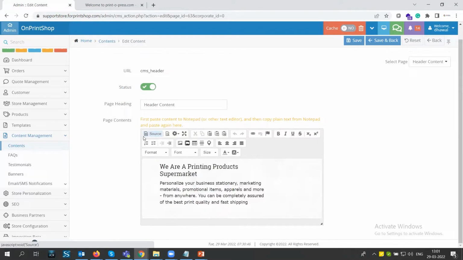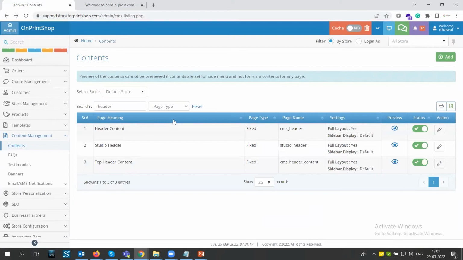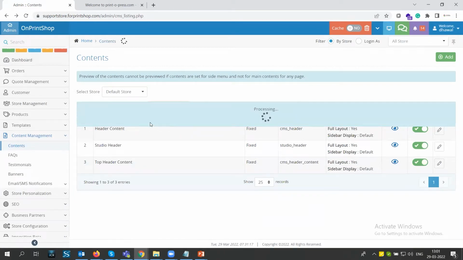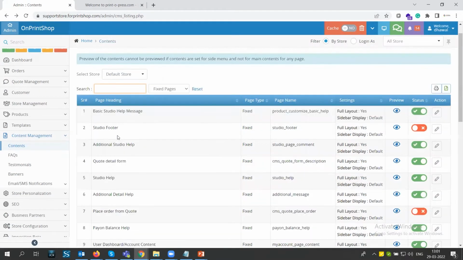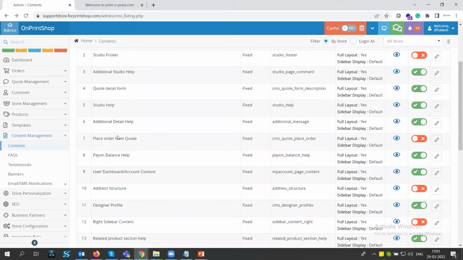So this kind of content pages we term fixed content pages, and we have multiple kinds of fixed pages over here. Let's say, for example, I show you. So these are all fixed headers and their locations are fixed.